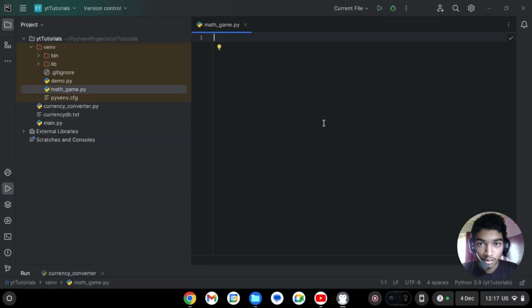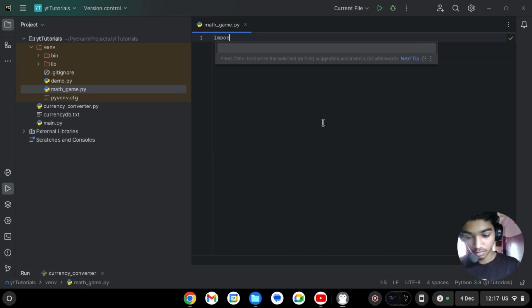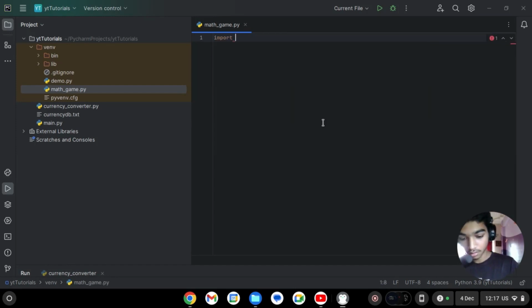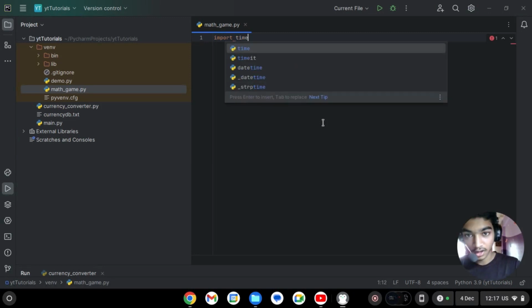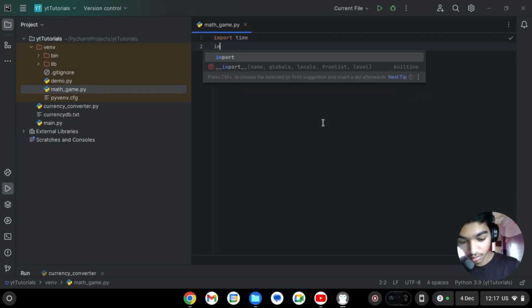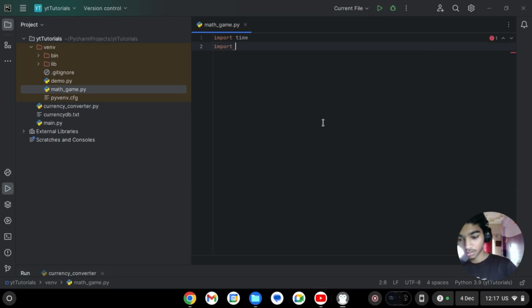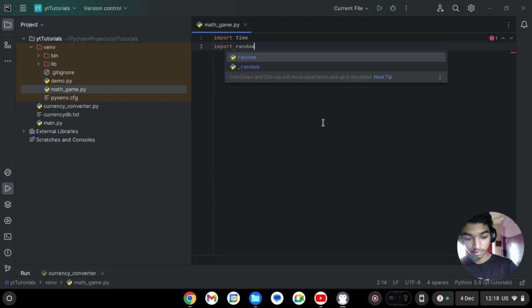In today's video, we will use two modules. One is the math module and one is the random module. Let's import them. Import. Sorry, we'll use the time module, not the math module. Import time and import random.